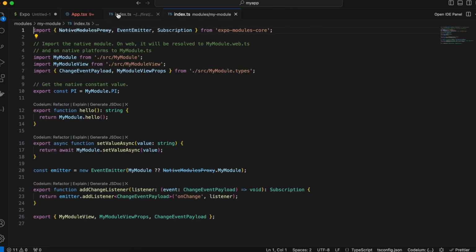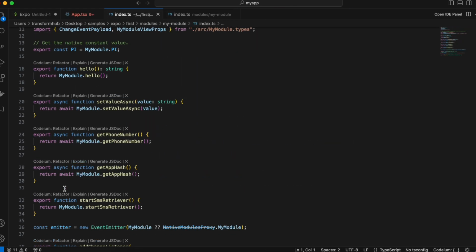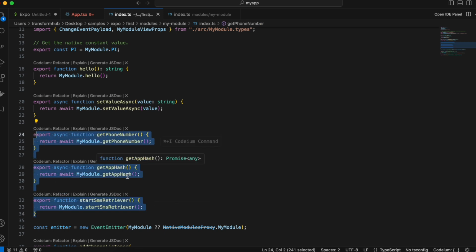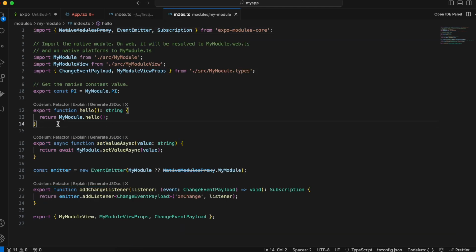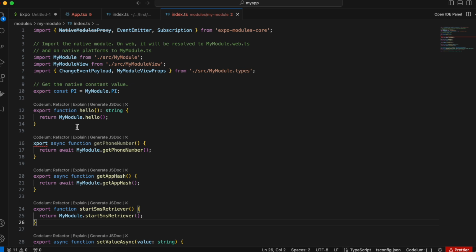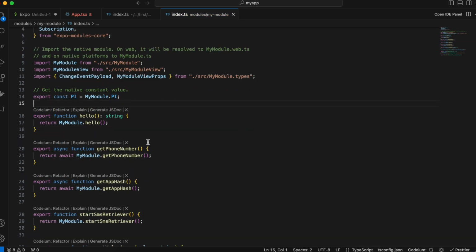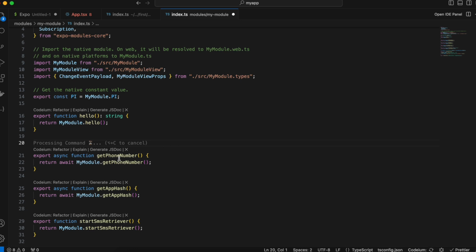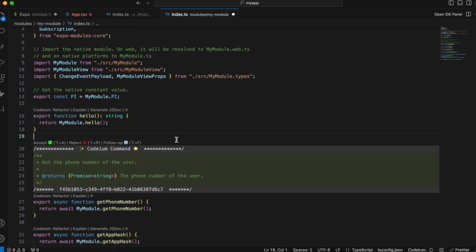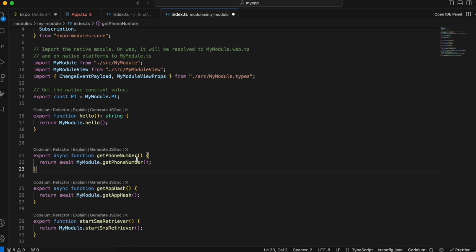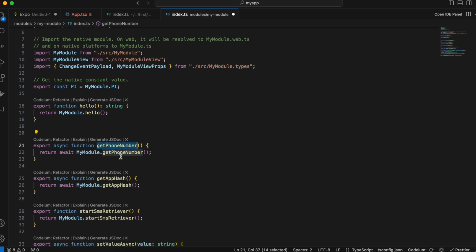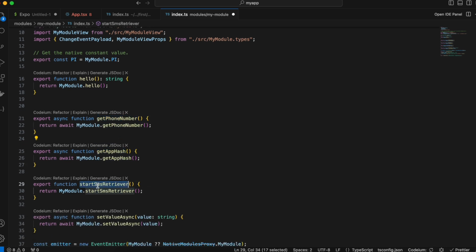Here we will define the three methods. These are the three methods: one for getting phone number, one for getting app hash, and one for starting our retriever. I'll just copy all these three methods and paste them. Okay, E is missing. So here you can see I have defined our get phone number method, get app hash method, and start SMS retriever.